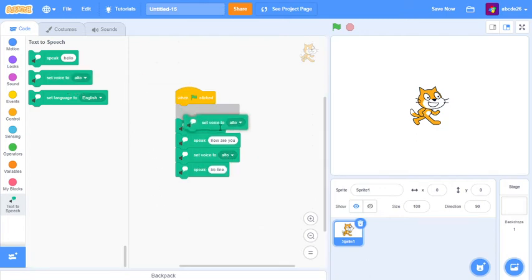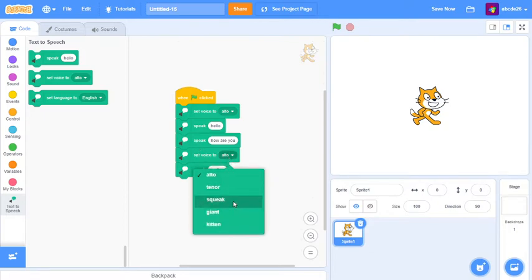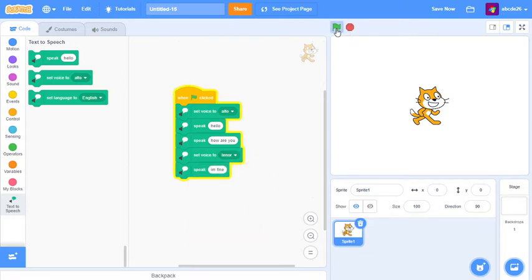But let's drag a set voice block to alter it. And before the I'm fine, let's maybe grab tenor. Hello. How are you? I'm fine. So it changes the voice, so that's great.